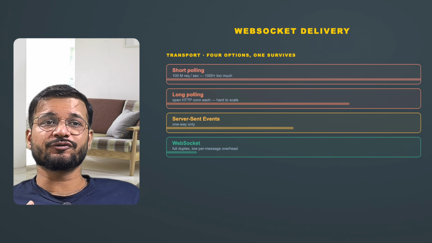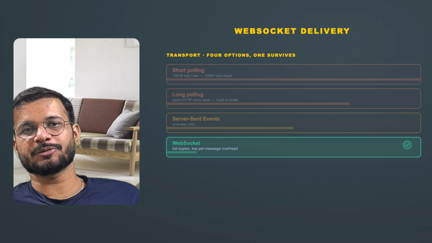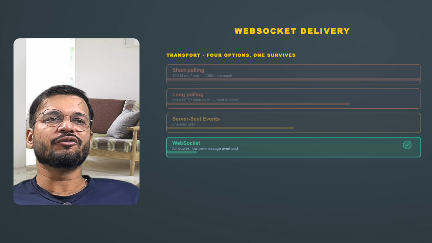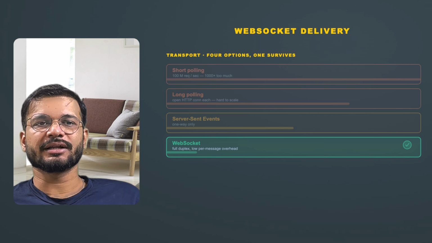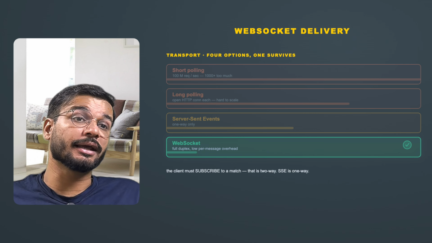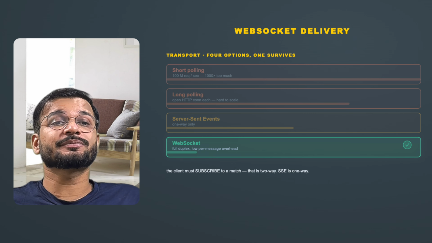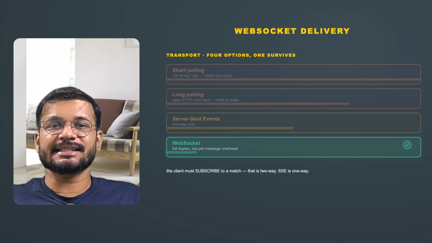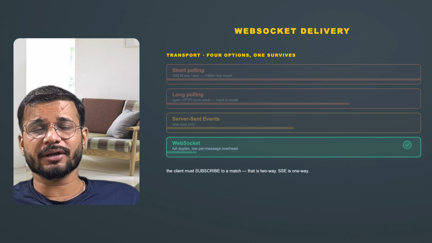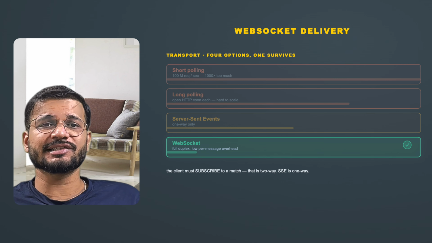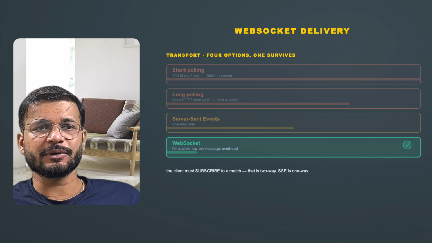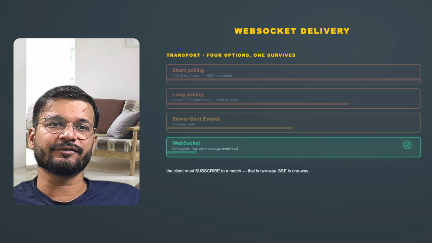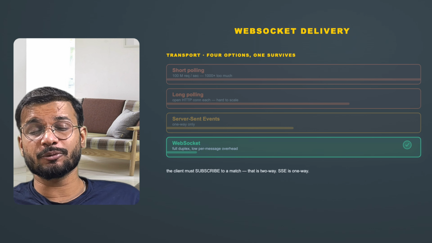Option four is WebSocket. Full duplex persistent connection. The client sends a match subscription. The server pushes the event. For a live scoreboard, WebSocket is the right choice. Now here is why. The client needs to subscribe to a specific match. This is a two-way interaction. SSE is one way. WebSocket gives us lower overhead per message once the connection is established, and we need sub-second delivery. WebSocket is faster than polling-based approaches for higher frequency updates.